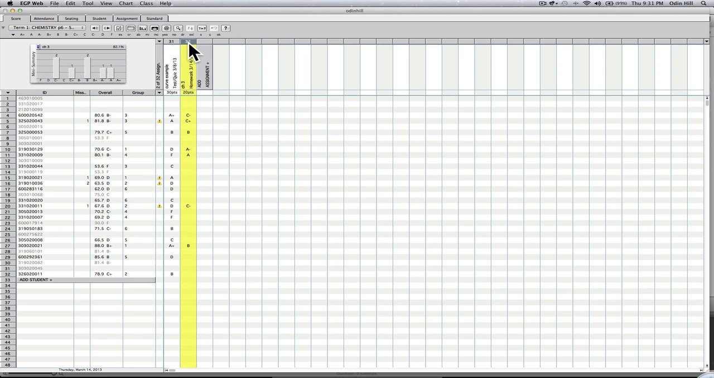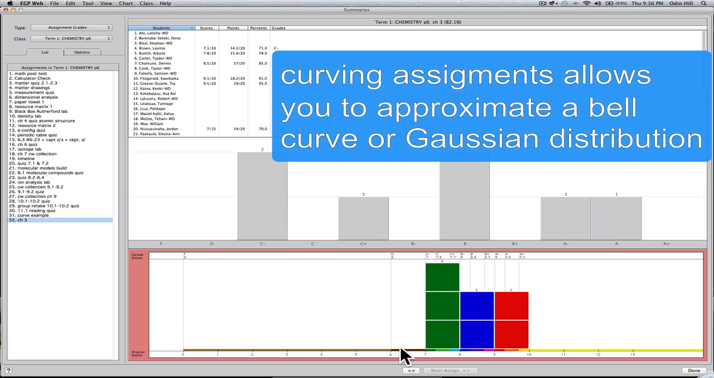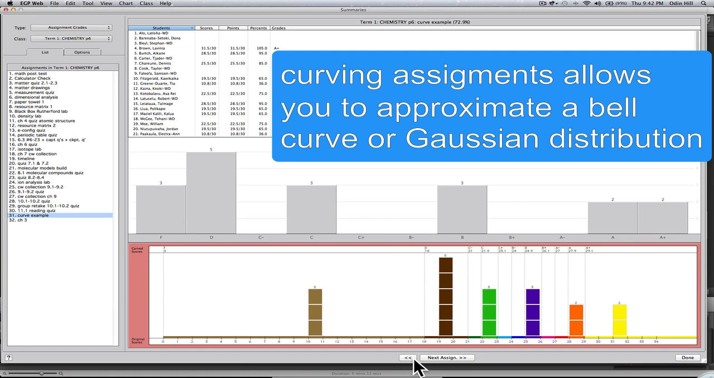Go ahead and just click at the top of the assignment there, and this pops up. This page will allow you to analyze the assignment grades much more closely. Here we've chosen our made-up assignment, Chapter 3, and you can see the grade distribution. By clicking on any of these frequency bars, you can actually see the students that comprise that bar. Down below, you'll see the curve panel. This allows you to curve the assignment. I've chosen the curve example assignment.